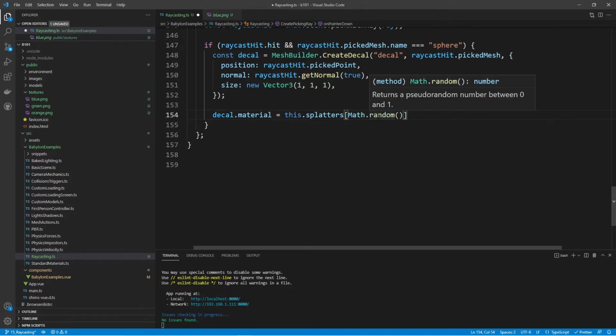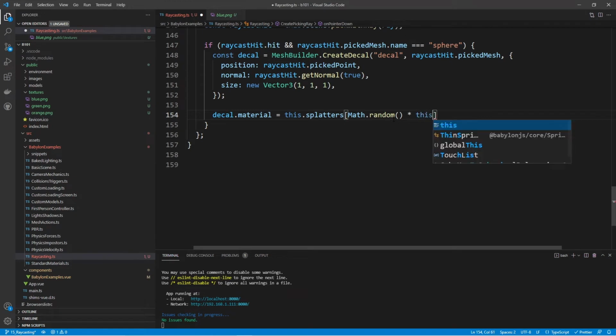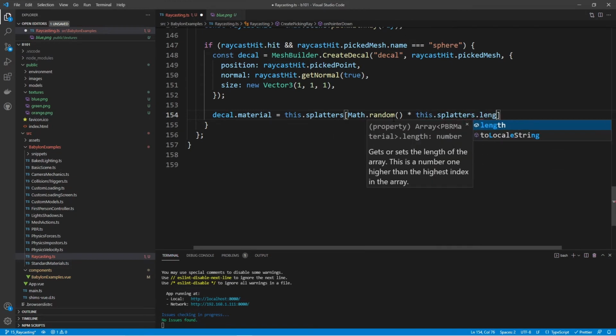Now math.random will give us a random number between 0 and 1. This is not going to be a whole number, so we are going to use something called math.floor along with this. But what I want to do is I don't want to go between 0 and 1. I want to go between 0 and the length of the array that we're using, which is this dot splatters. So the way that we can get that is by using a multiplication. So math.random times this dot splatters dot length. Now the value is going to be between 0 and the length of this array.